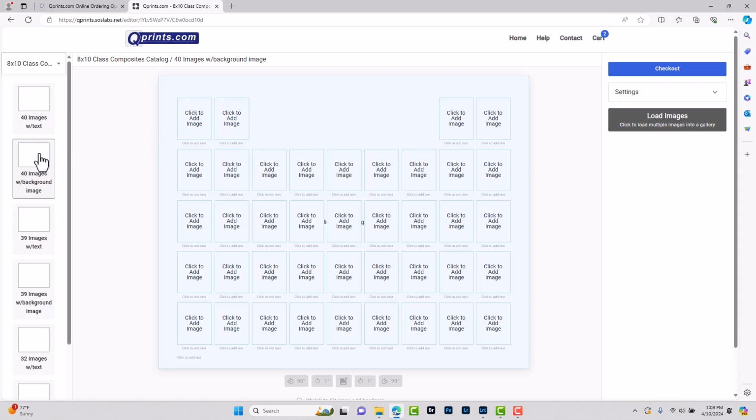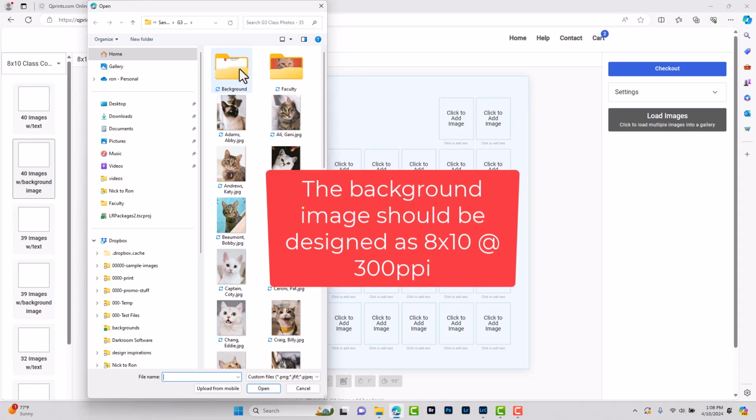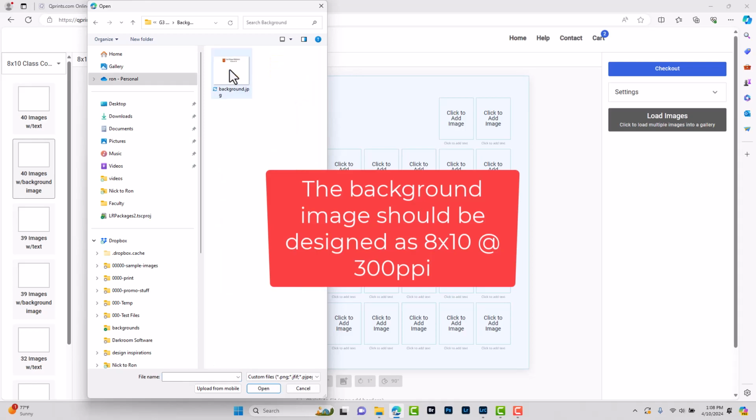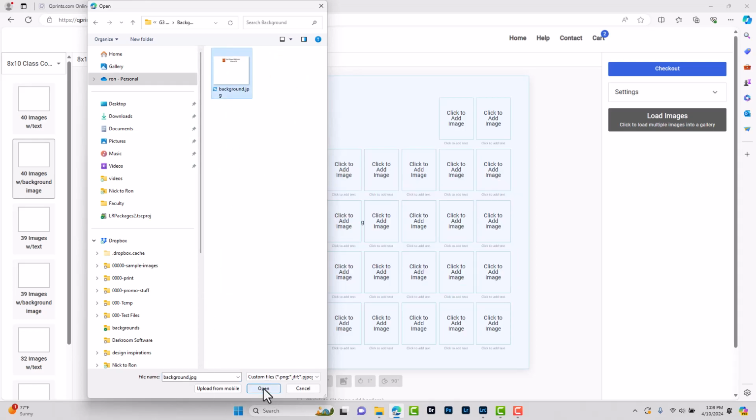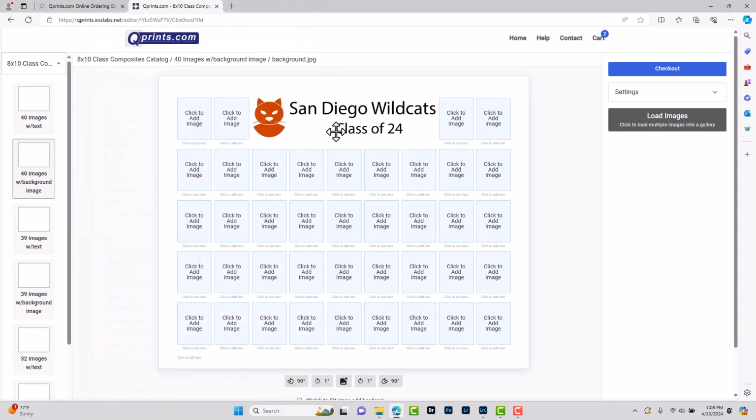So the first thing I want to do is add our background image. This is something that I custom created using Photoshop. So here I've got a folder called background and I've already got it ready to go. So click open and there we go. Now we have a background image with our school logo, the school name, and also the class.